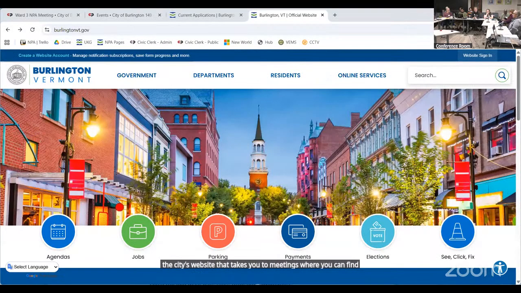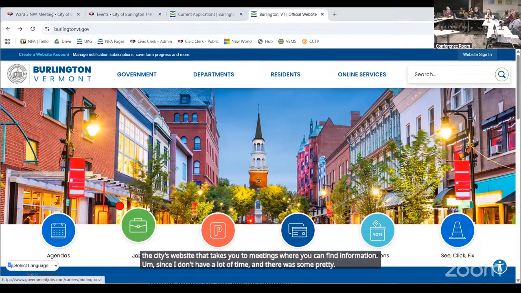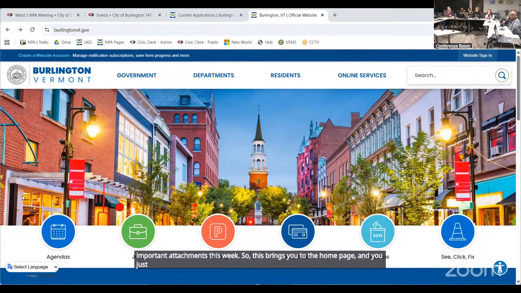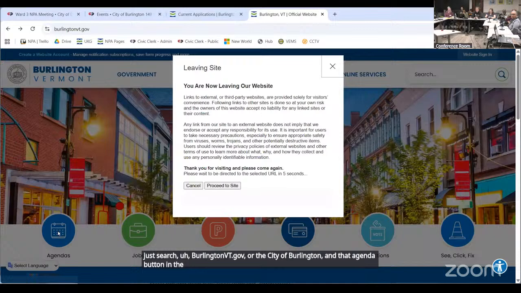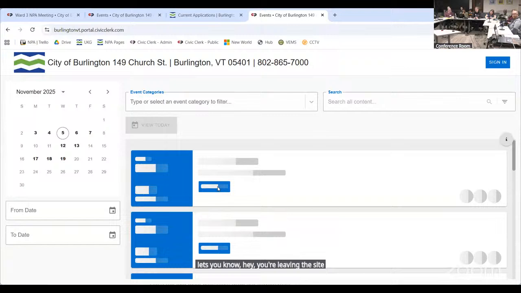Hey, good evening, everyone. I wanted to do a little show and tell, just as a reminder of how to get to what's called Civic Clerk, which is the area on the city's website that takes you to meetings where you can find information. Since I don't have a lot of time and there were some pretty important attachments this week, this brings you to the homepage and you just search burlingtonvt.gov or the city of Burlington and find the agenda button in the lower left-hand corner. When you click on that, it lets you know you're leaving the site and going someplace else.